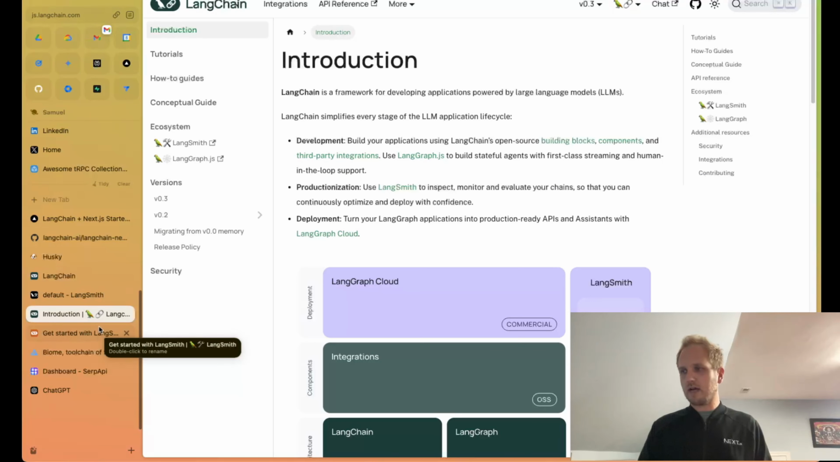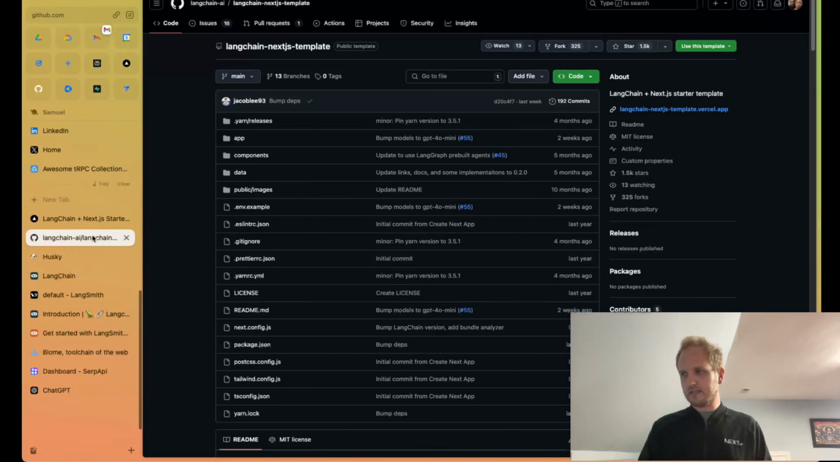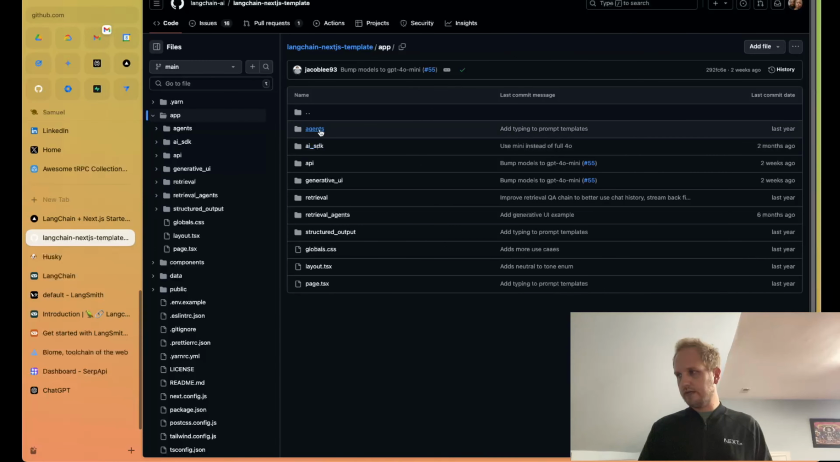For now, let's just take a look at the code base that we're starting with. This is the GitHub for the starter template, and you see we have our app, which has several routes already defined here.